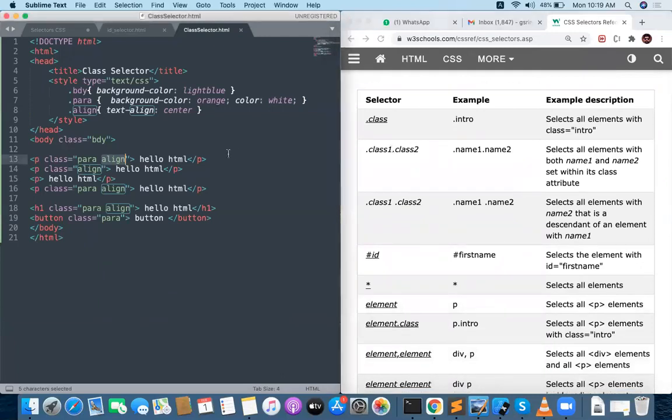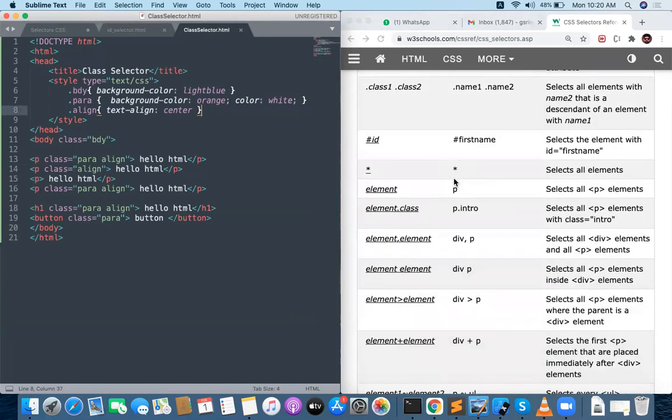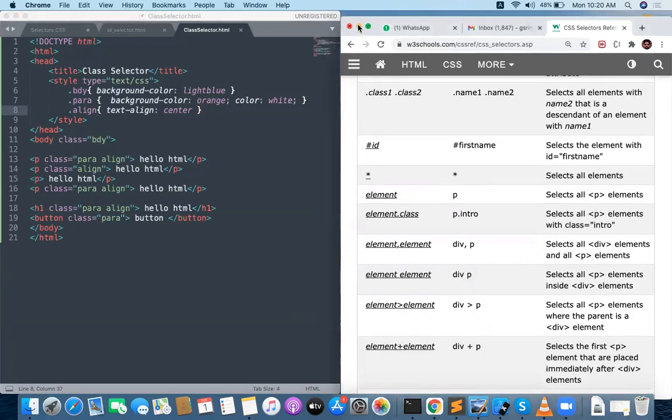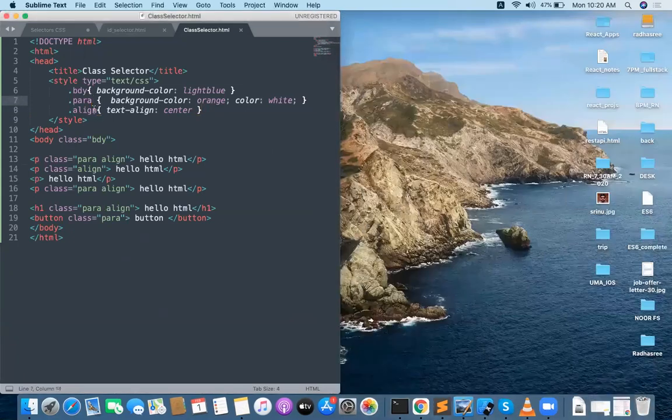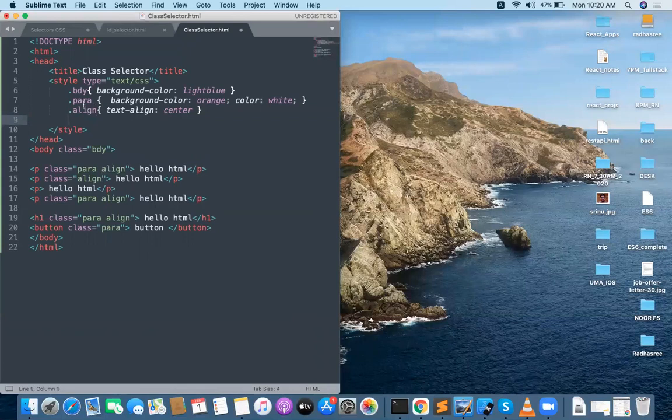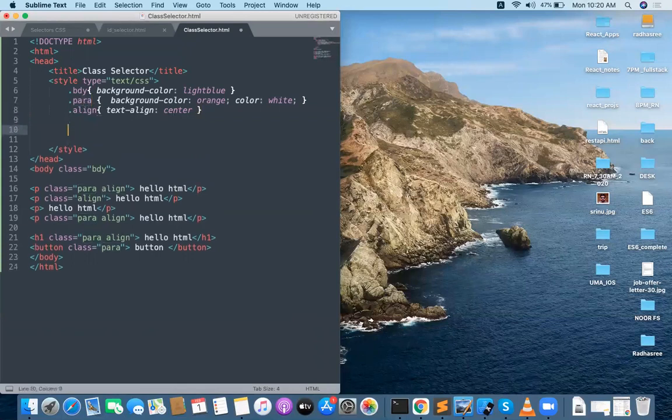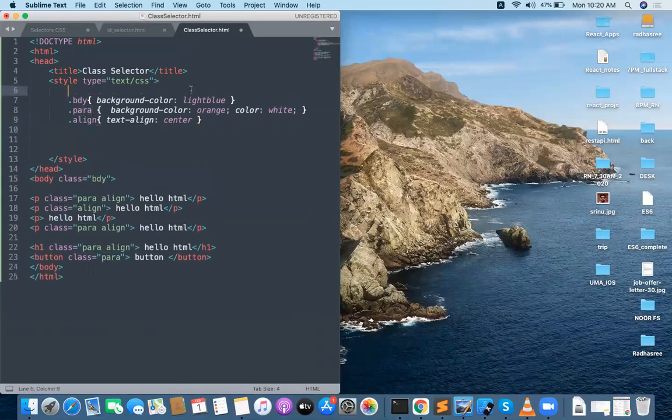I can provide multiple classes at the same time. So dot class 1, dot class 2. For example, multiple classes I can provide. For example, what I want to do is instead of writing the para and align separately, I will do the para and align. Okay, let me do one thing. Para is the one class, right? Okay, para is the one class.